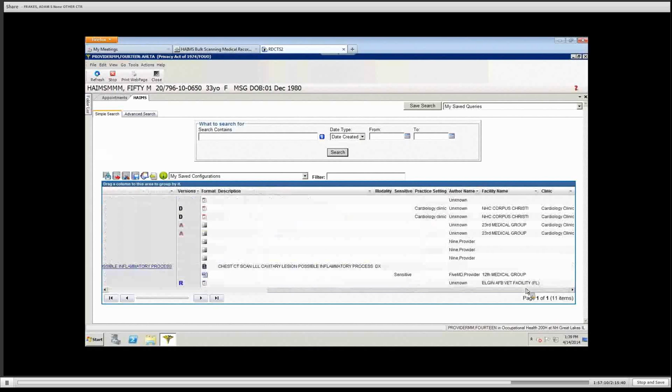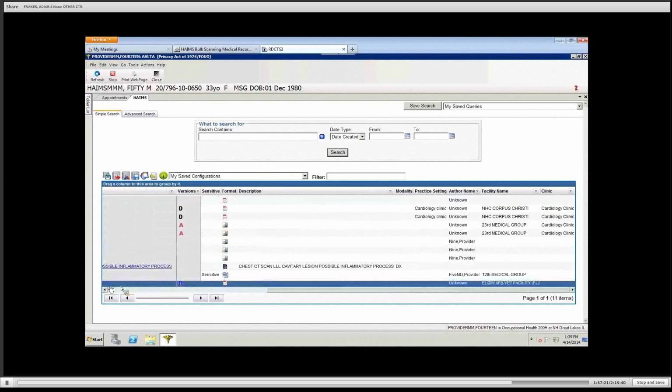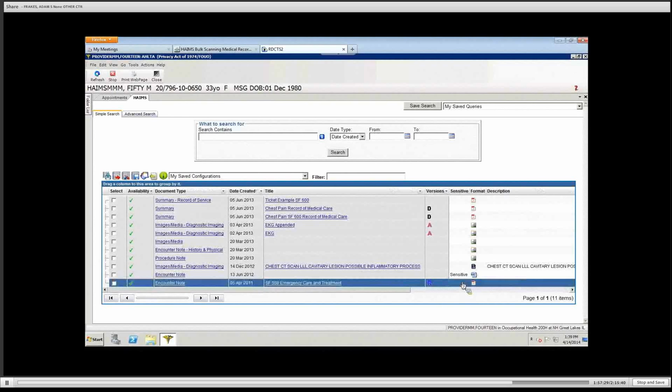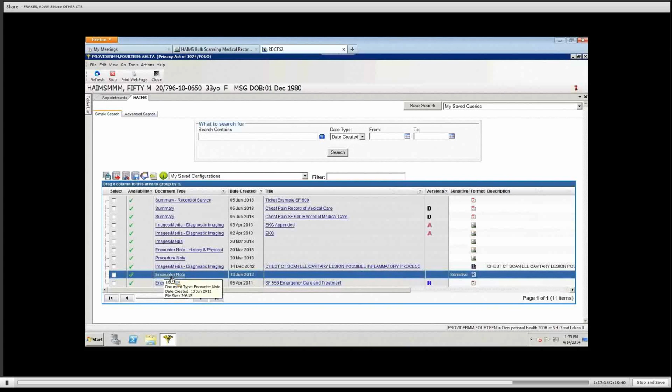So as I scroll over to the right on my screen, you'll notice I have a column labeled Sensitive. I'm going to drag this to the front and drop it. Because it's in the white columns, I can do that. Again, the gray columns you cannot add or delete, and you cannot move them. So now that I see that I have a sensitive document right here, I'm going to open this sensitive document up by simply clicking one time on the blue hyperlink.